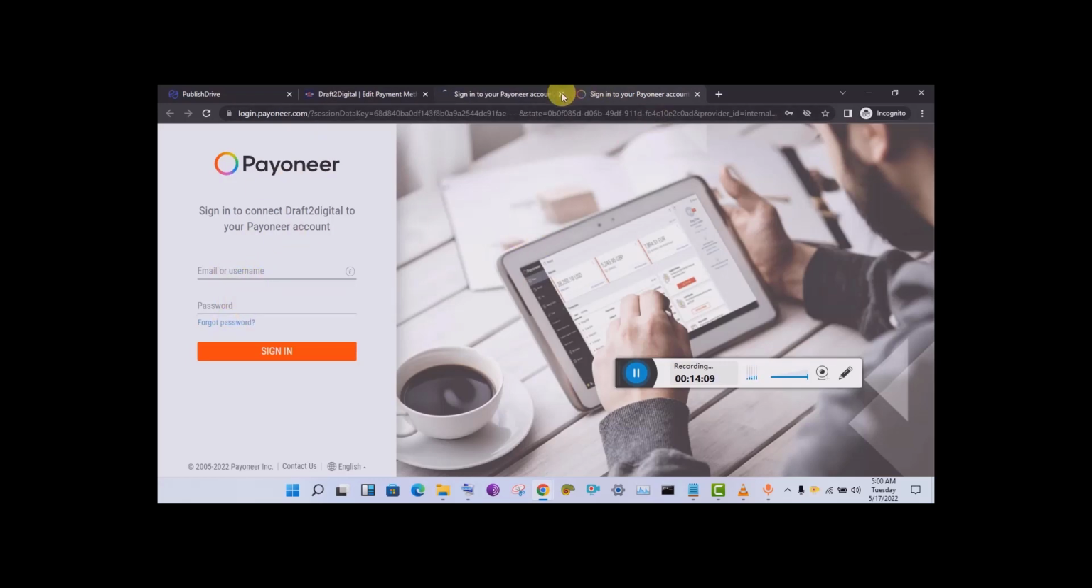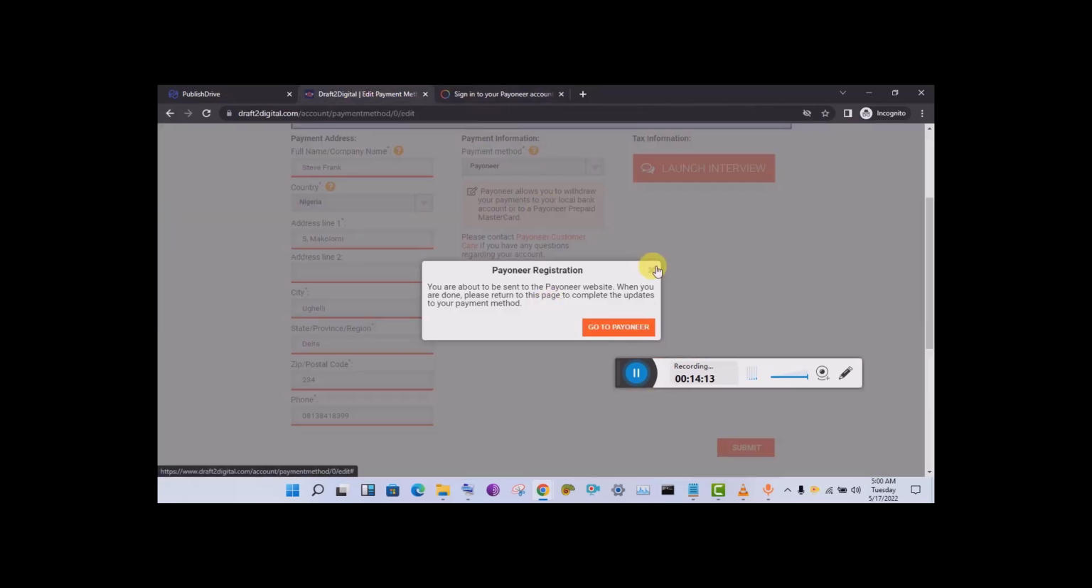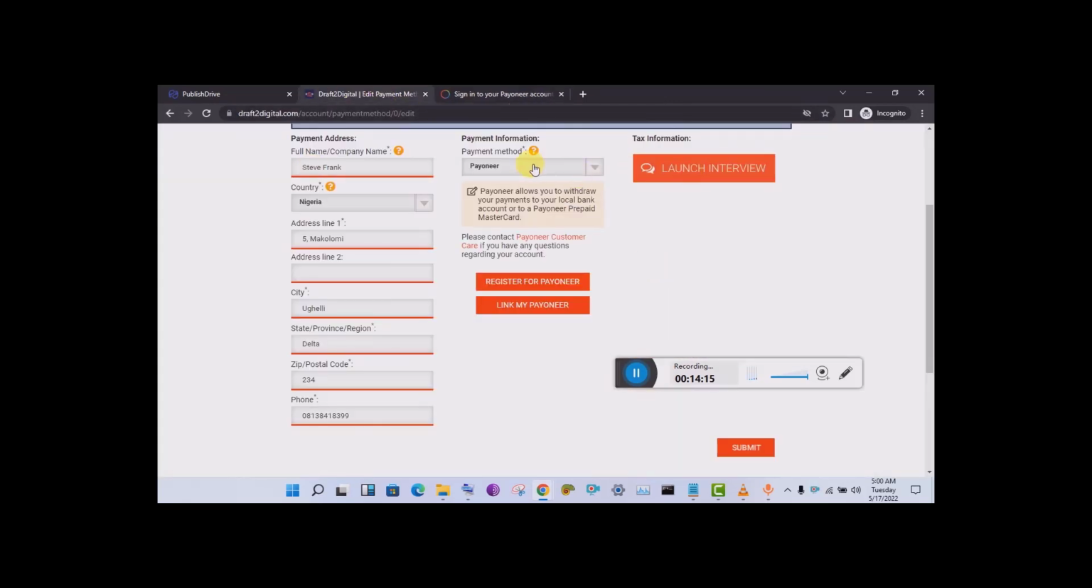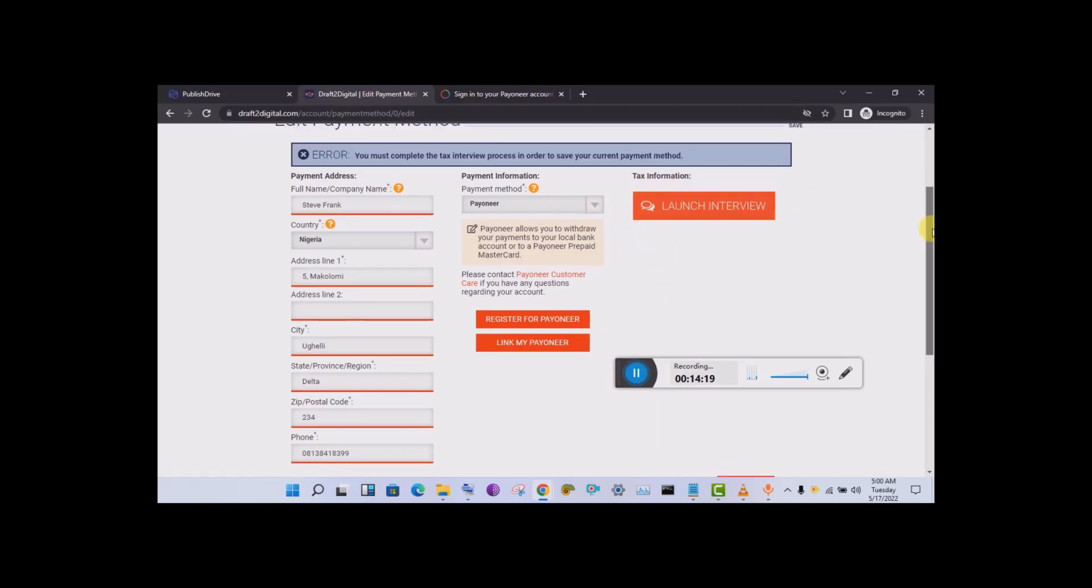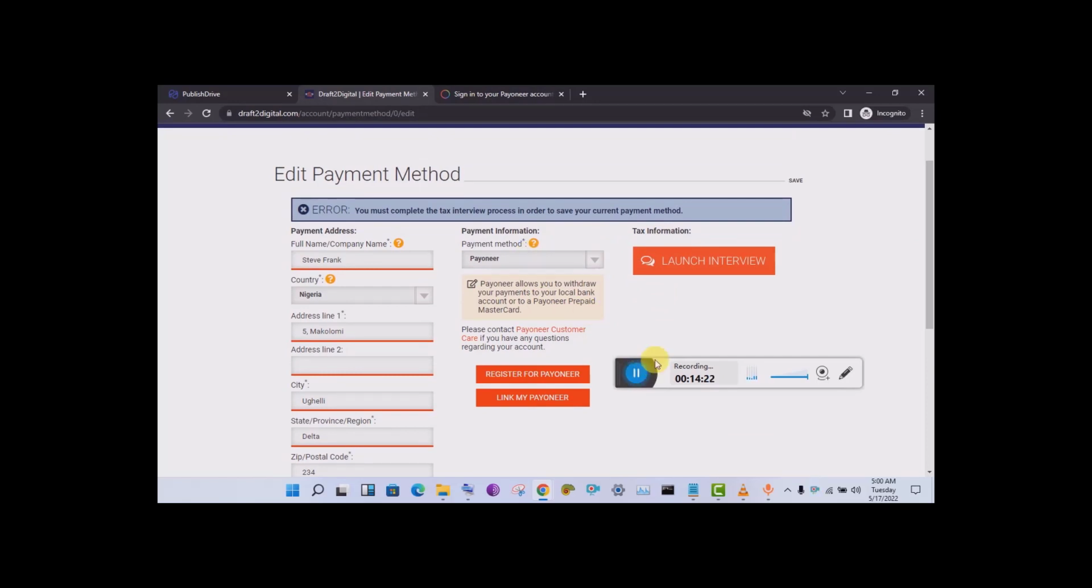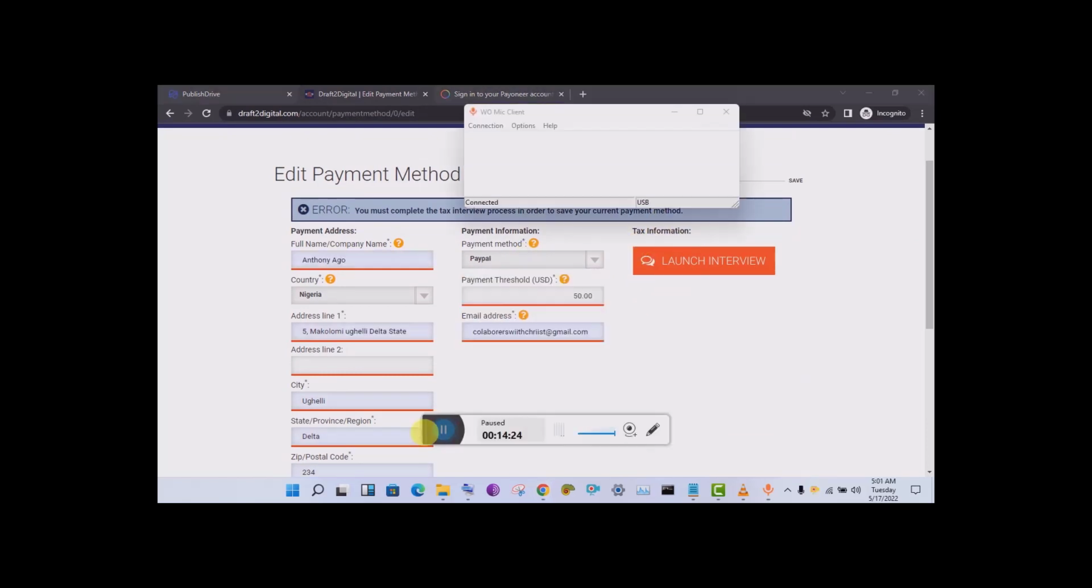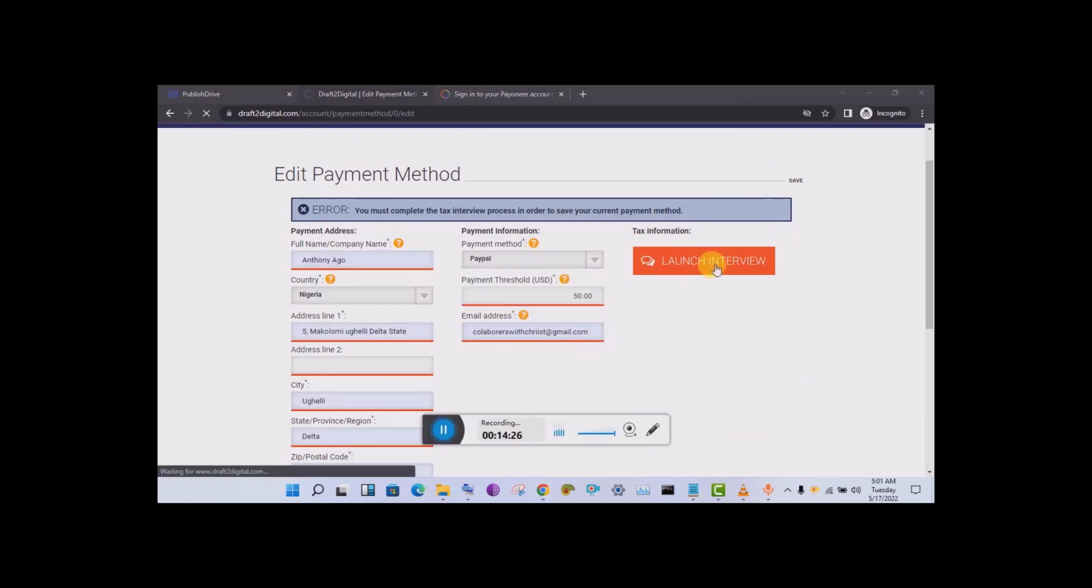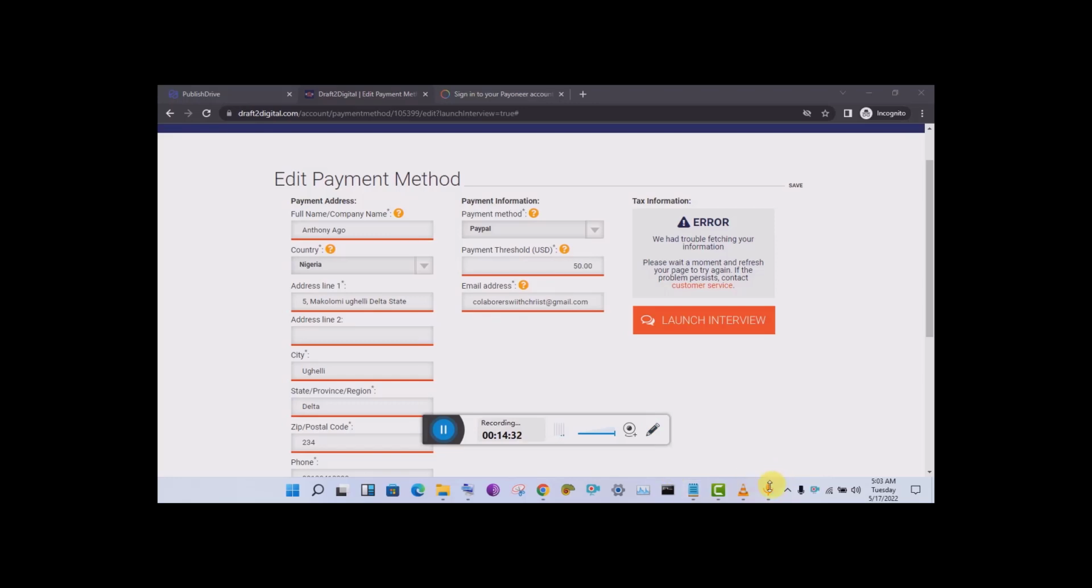Once you're able to do that, click on launch interview to complete your tax information. I suggest you link your Payoneer. I will not be able to link my Payoneer here because I already linked it to one of my accounts. So once you do that, just click on launch interview and complete the tax information.